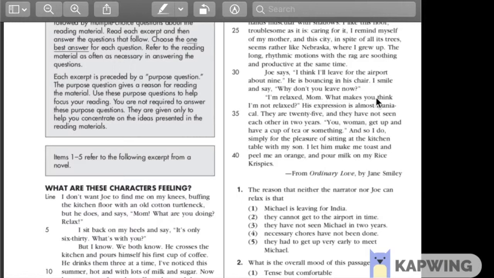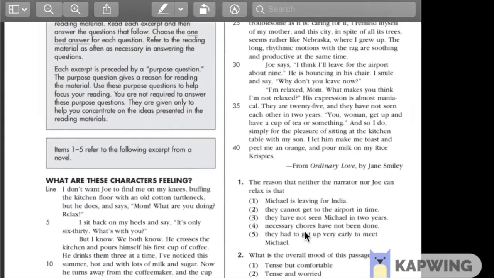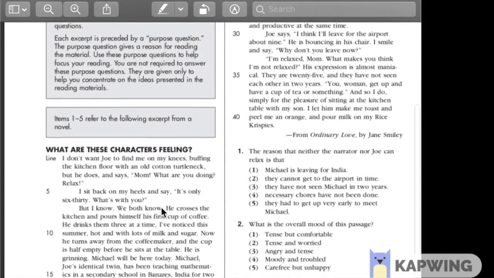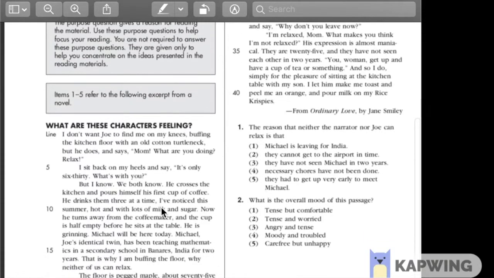I'm relaxed, Mom. What makes you think I'm not relaxed? His expression is almost maniacal. They're 25 and they have not seen each other in 2 years. Necessary chores have not been done. Joe doesn't find it particularly amusing that Mom is buffing the kitchen floor with an old cotton turtleneck.